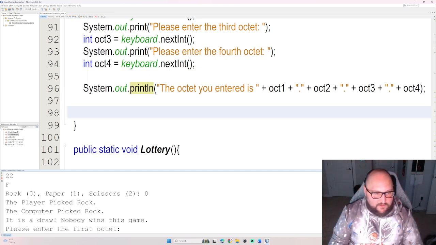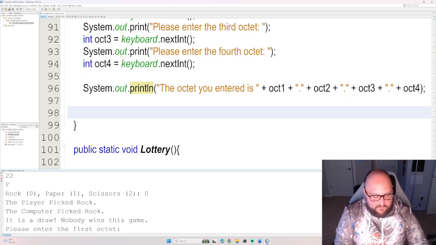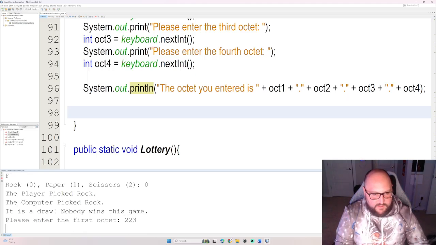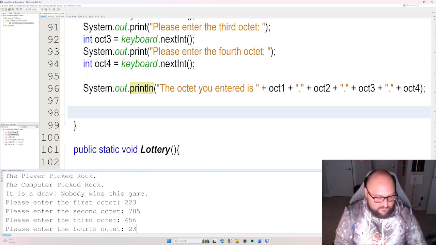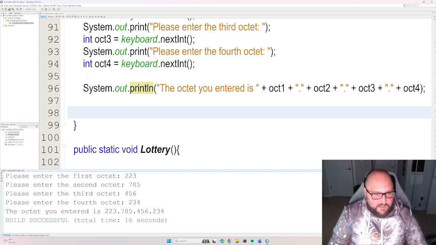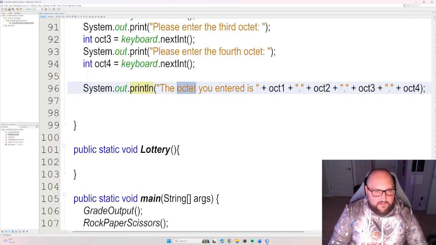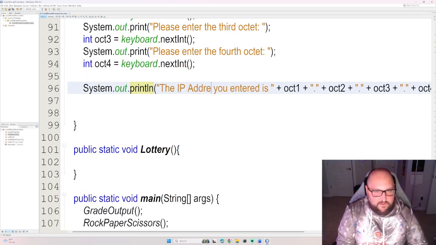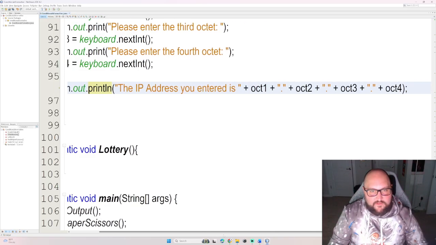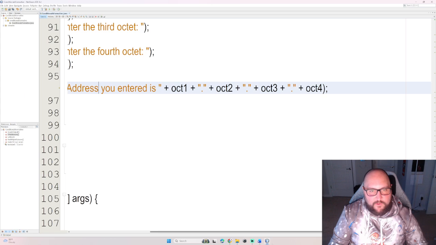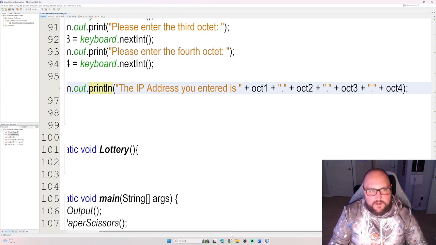Okay, please enter the first octet. So 1, 2, 3, 2, 2, 3, 7, 8, 5, 4, 5, 6, 2, 3, 4. All right, and oh, sorry, it's not an octet, the IP address. That's what it is. The IP address. So the IP address you entered is OCT1, OCT2, OCT3, OCT4.